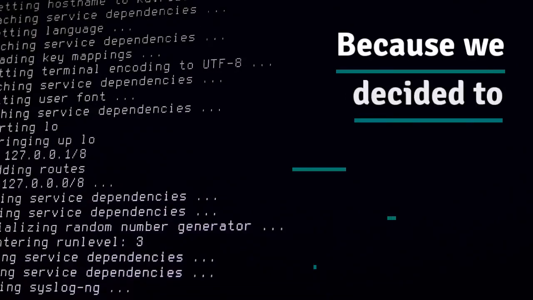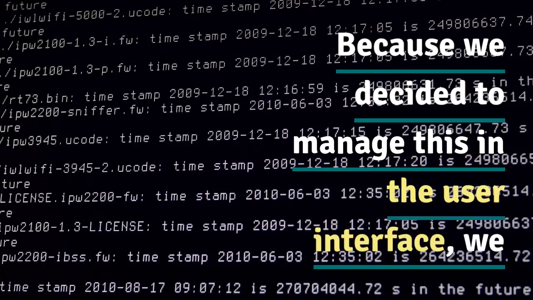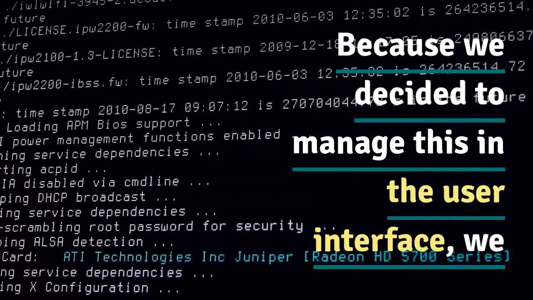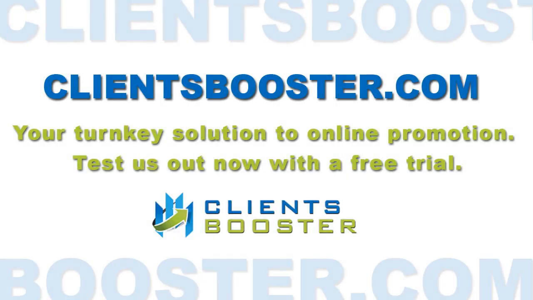Why? Because we decided to manage this in the user interface. We added a validation rule that prevents the implementation of the model code if no input in a field is done. This way you can run the test as if the model called the API, and treat the returned value as if the API returned it.